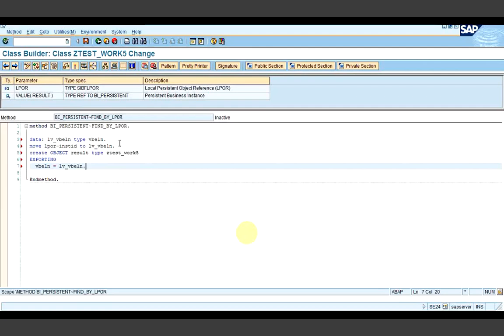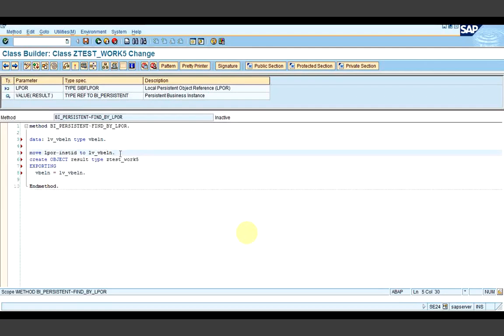So here I am done with the code. What I did here is, in LPOR, as I told you, it has three fields called instance ID, cat ID and type ID. In instance ID, I have the number, that is the sales document number. I have just moved this instance number, that is the sales document number, to this LV_WEBLEN.